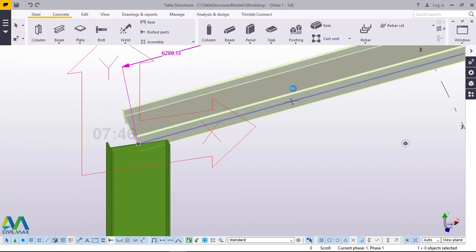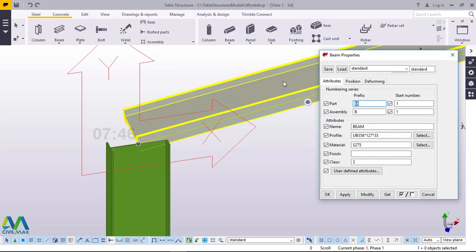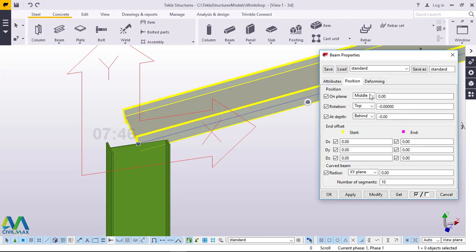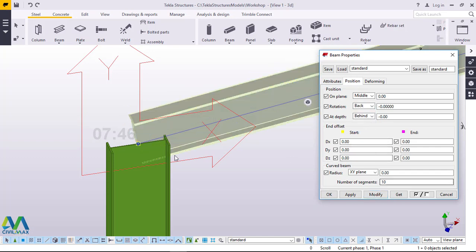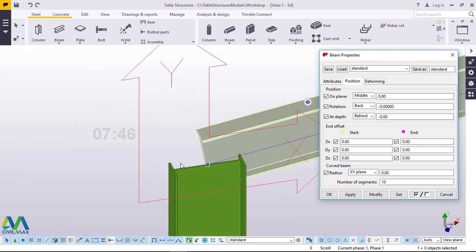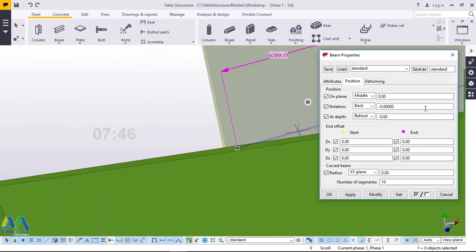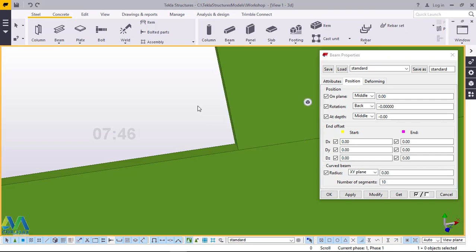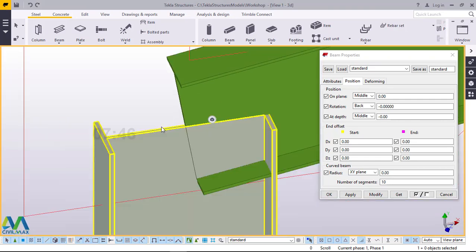Double click on that, press escape, double click on that, and come to position right here and change this position, give it back position. Just zoom closer. It's not right in the middle. We'll bring it in the middle point here. Now it's sitting properly in the middle.